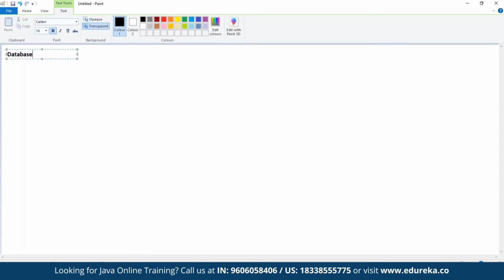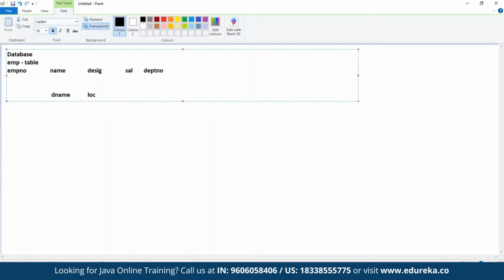In a database, we have got database objects called tables. For example, I've got a table called EMP table, to store the details of employees. This EMP table contains EMPNO, name of the employee, designation, salary, department number, department name, and location. Suppose one employee 101, name Sunil, designation manager, salary 3,500, department number 10, department name admin or technical, location Hyderabad. This is one record. So a database contains tables, and a table contains records.